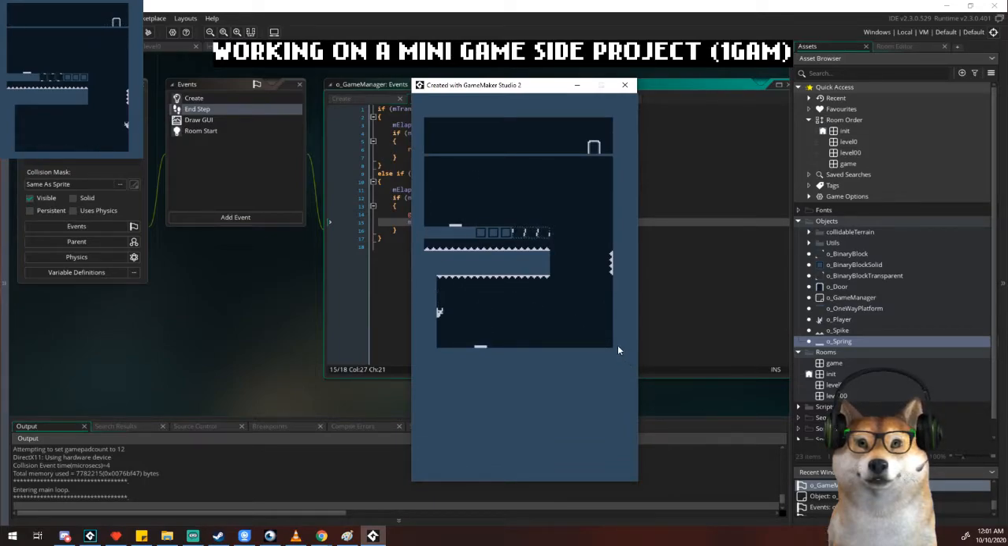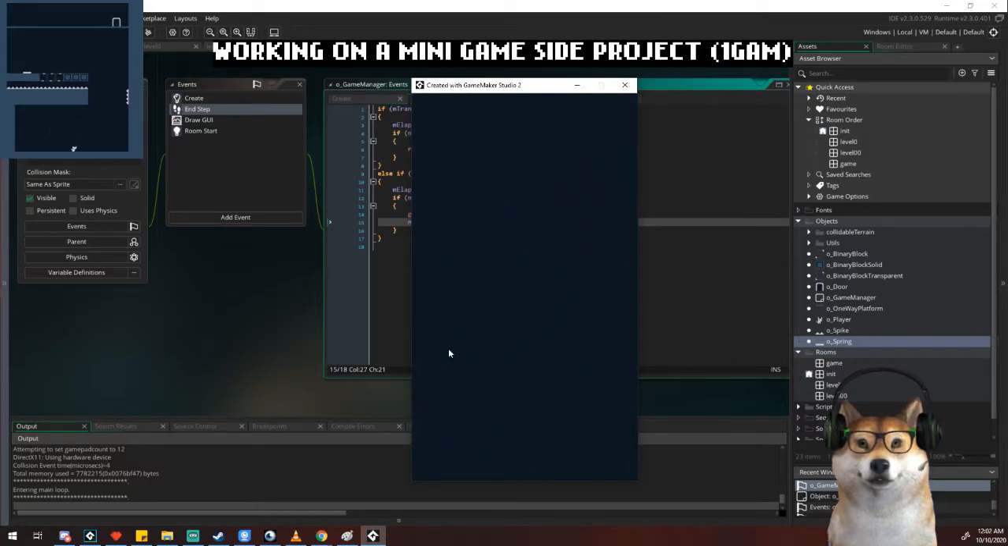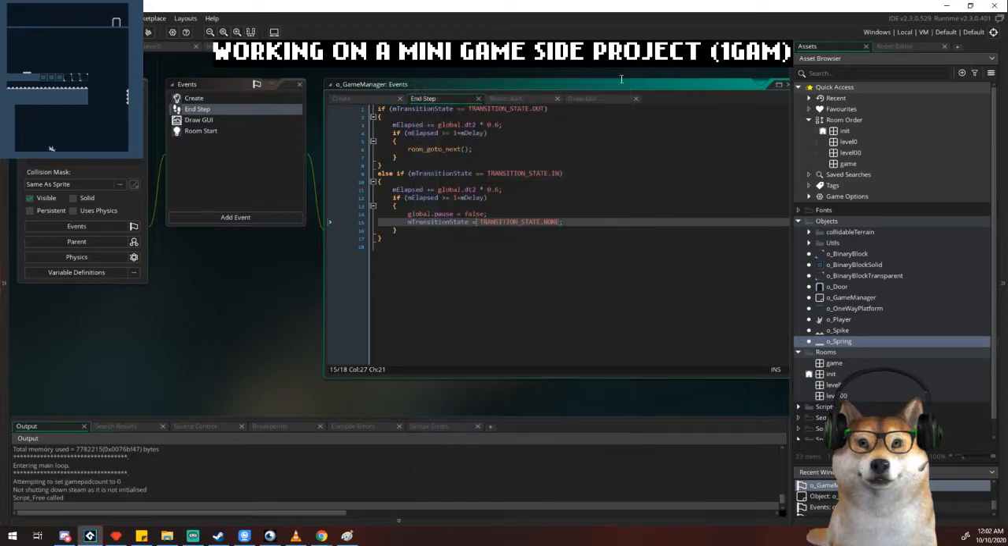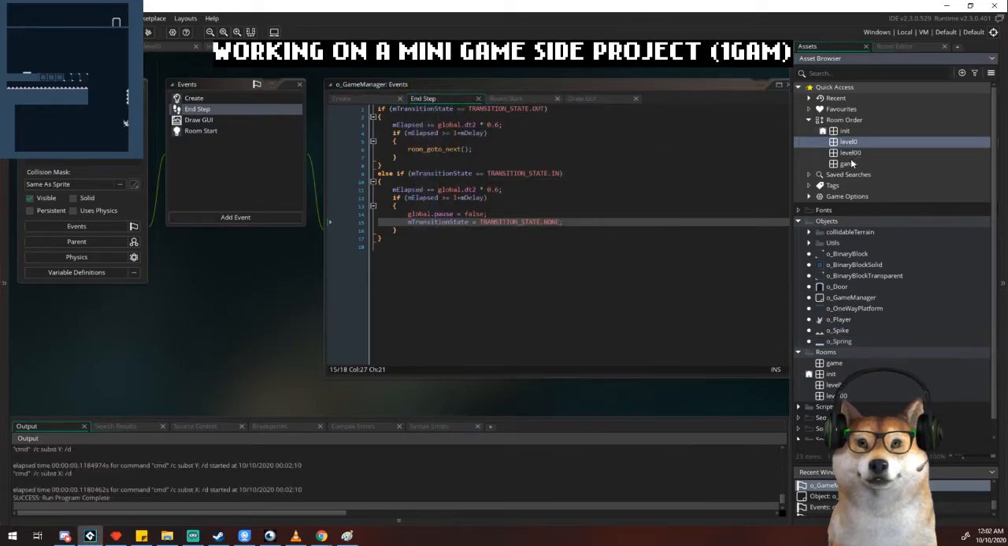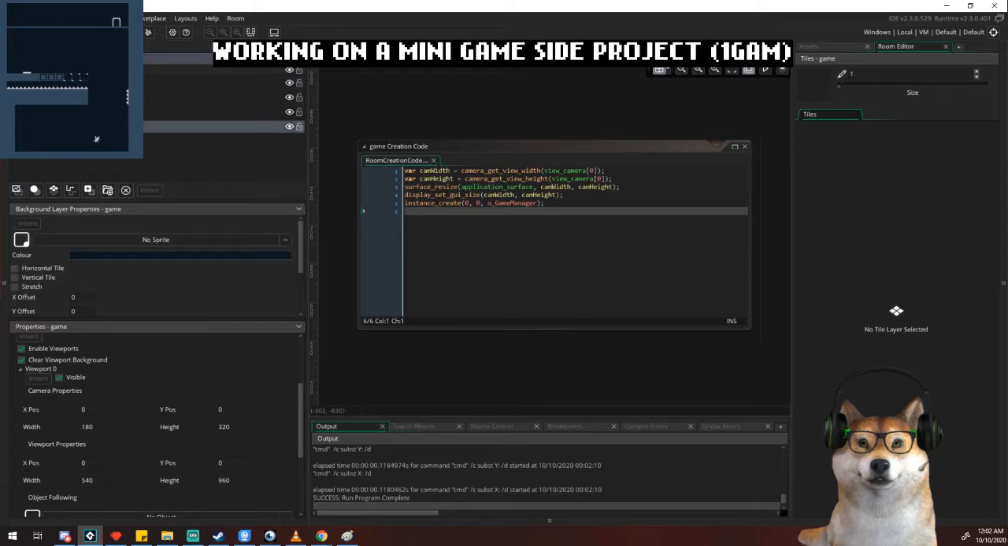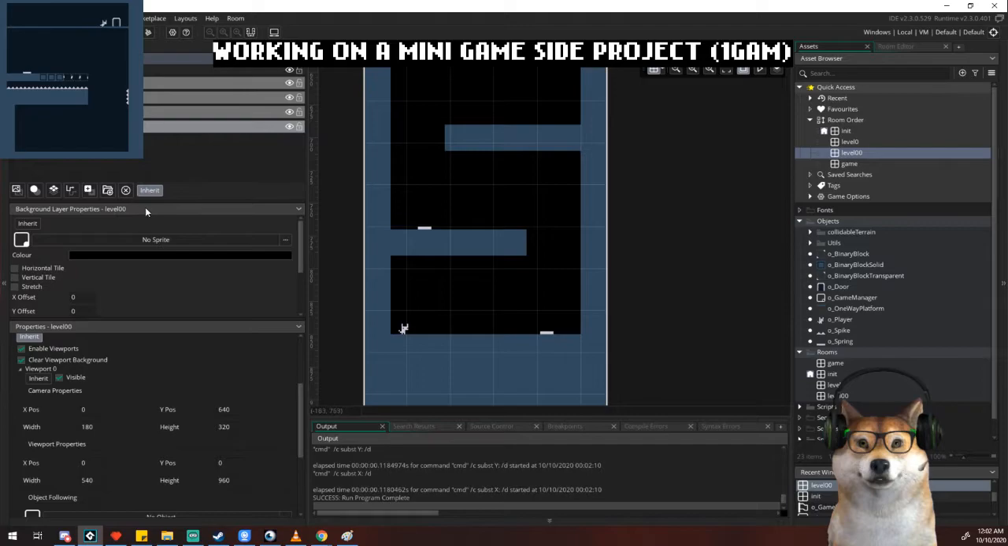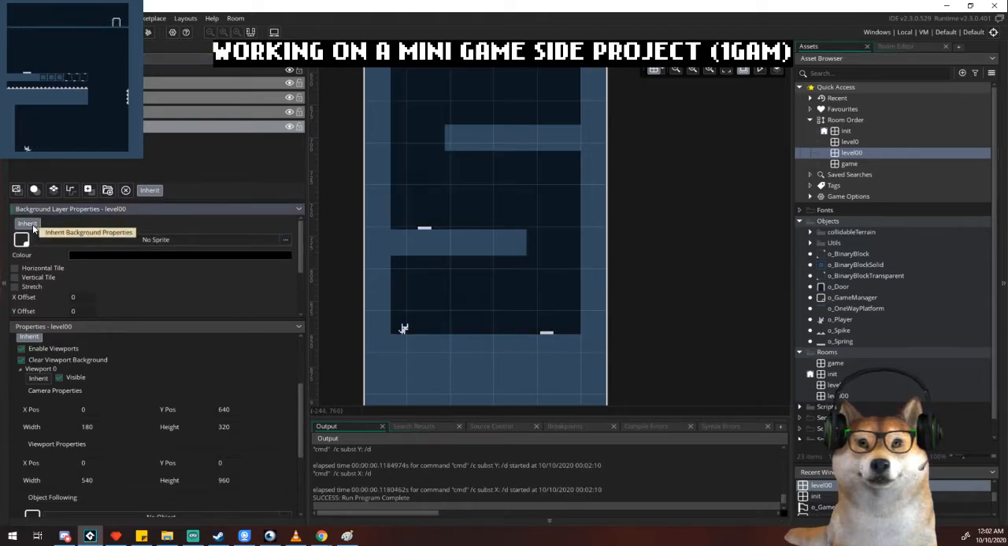Where is my transition in? What was that? Seems like it's not drawing. Yeah, that's weird. Okay, let me think about it. Why is my background color wrong? Level 00 background color. Please inherit the background color. There we go.